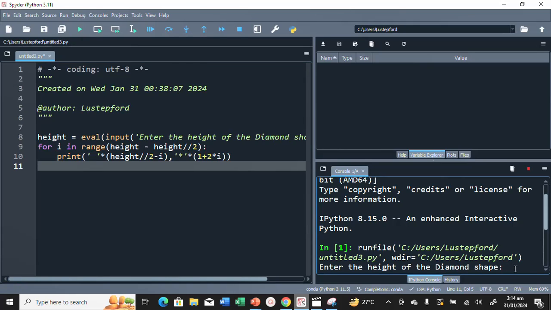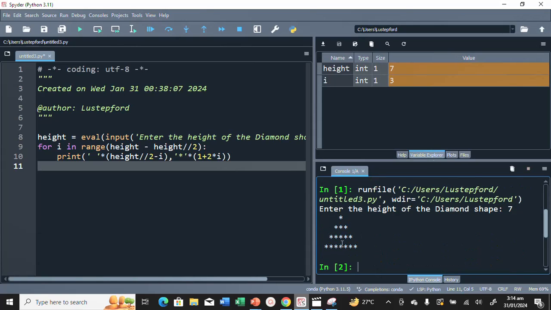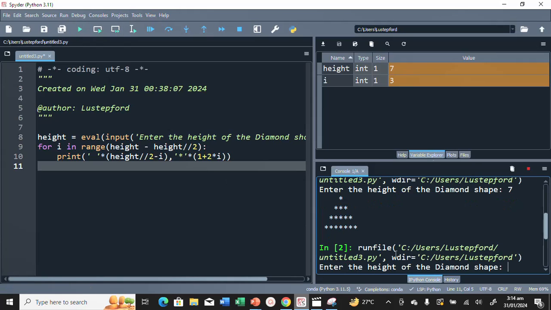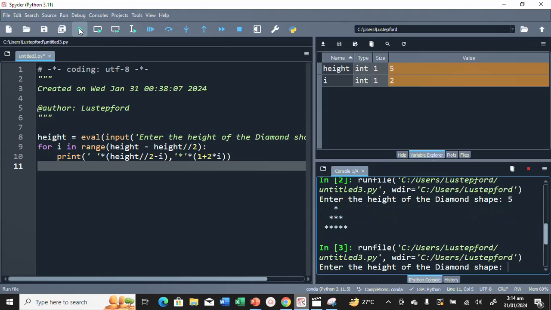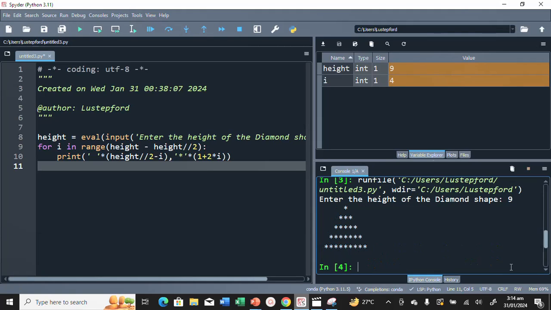So now let me say 7. You see, it creates the top. Now let's look at 5. If we say 5, the same thing creates it. Now let's say 9. See, it creates it. It adds more: 1, 2, 3, 4, 5, 6, 7, 8, 9. Now let's also create the lower part of the triangle. Now we'll make the diamond.